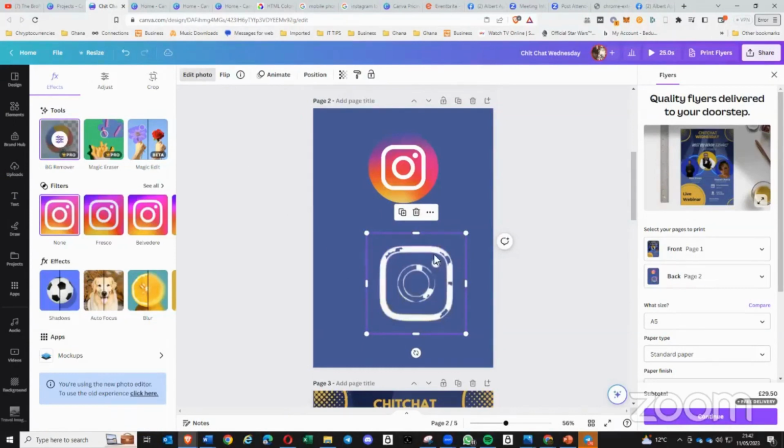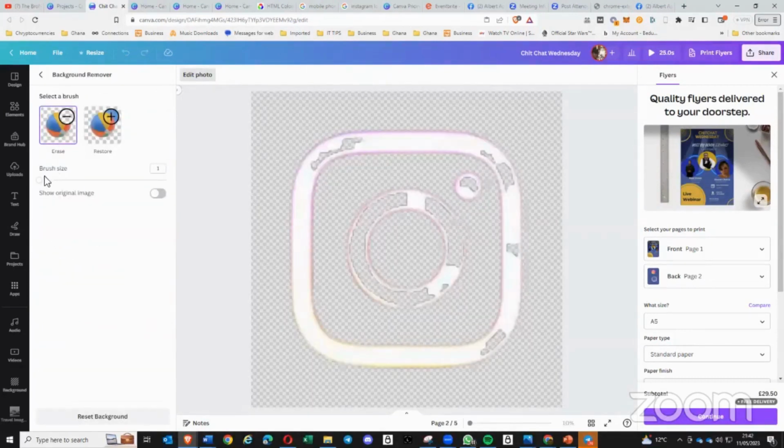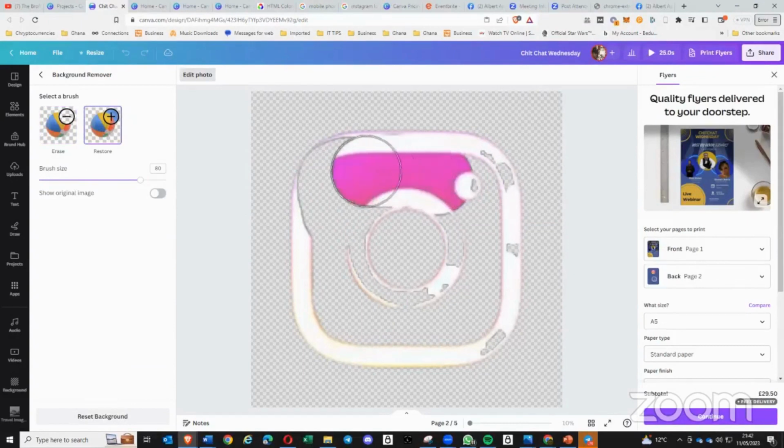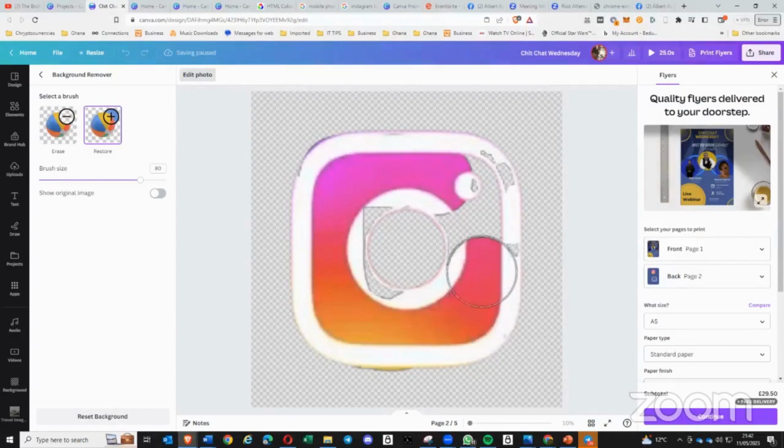And you see here, it doesn't always work perfectly if you're not using a PNG file and you're using a JPEG. But what I can do, I can go to the transparency. I can play around with this circle size. And that's delete. So if I click on restore, I can play around a bit and make it look how I want it to look.